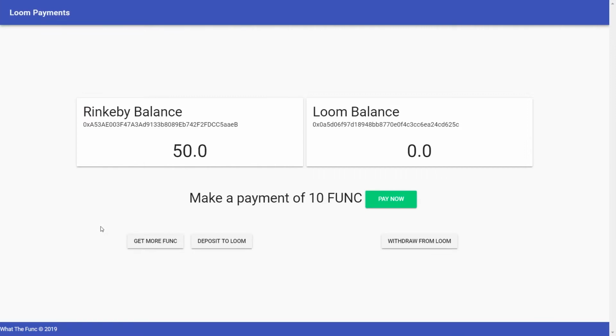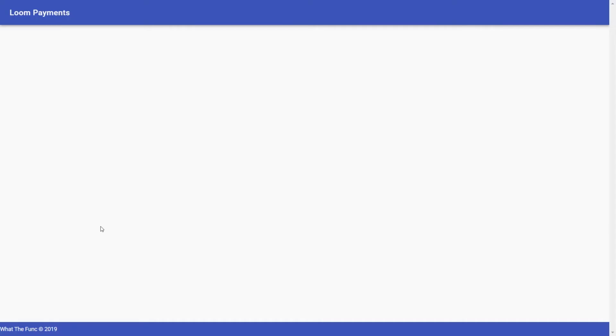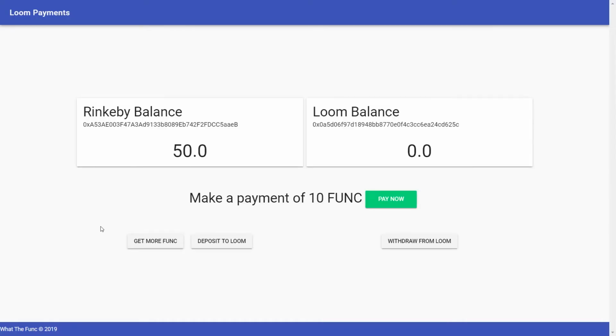Let's get started. In the rest of this video, we will cover implementing the functionality behind the dashboard you see on the screen right now. We will cover depositing an ERC20 token to a Loom sidechain, in this case EXTDev, using those newly deposited tokens to make payments without gas. Then finally, we will take the leftover tokens and withdraw them back to Ethereum, in this case the Rinkeby network.